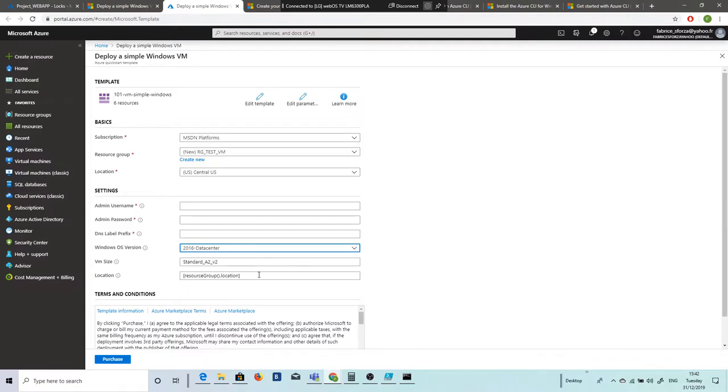and the resource group location. So if I create a resource group, for example, within Central US, it will take the location. So it will take the location from the resource group, see resourceGroup().location. I can go here and do edit template.